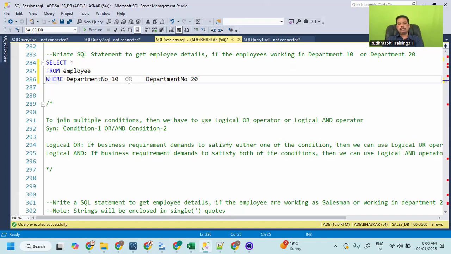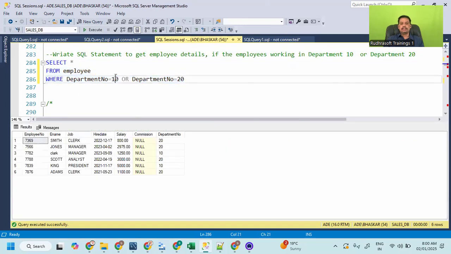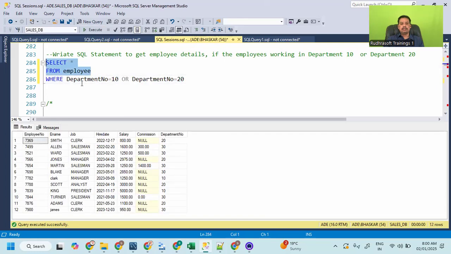SQL is not case sensitive. You can write in uppercase or in lowercase characters. Now let's execute it. Just observe, I'm trying to give a little more clarity. This department number value, 10 and 20, will come into this place. So 20 equal to 10.